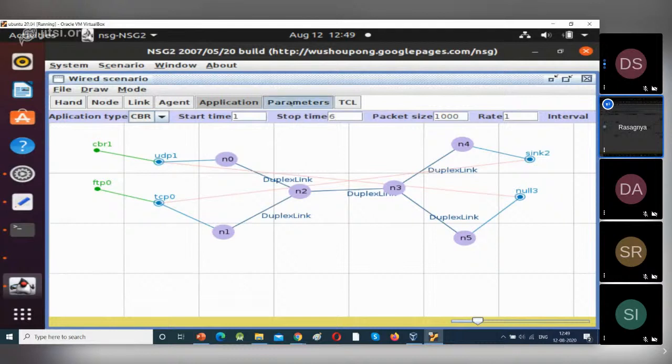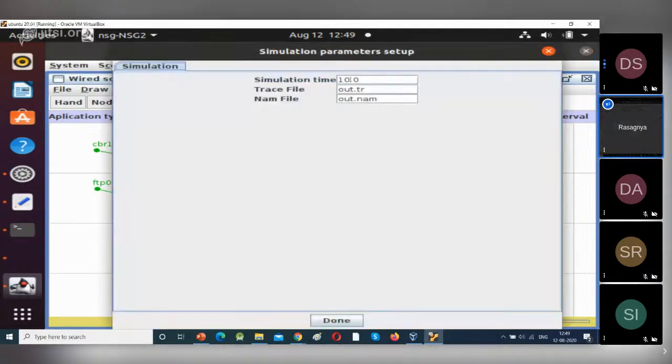Next, go to parameters, change stop time. For CBR, we gave 6 seconds stop time, so give simulation time as 7 seconds. Next, give trace file name. I'm giving it as RED1 because the queue type is RED. Next for name, same RED1. Now click on done. Generate the TCL.